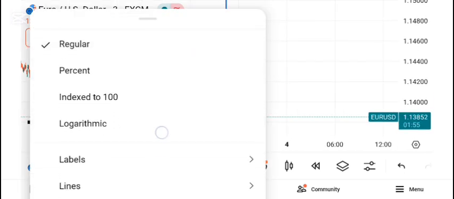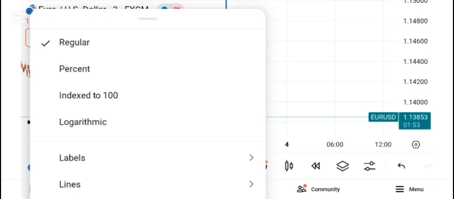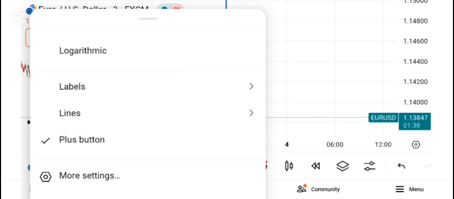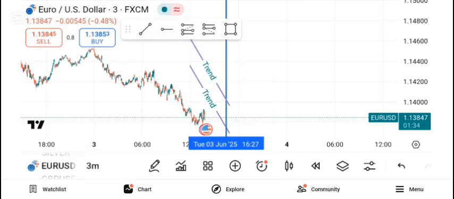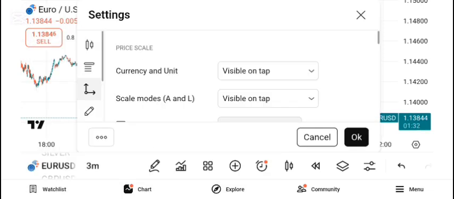And then there is this part, that's the regular price. You can also get percentages. You can put it into logarithmic mode, index to 100 and all that. That's for the decimal points after the digits and all that. Then you have labels, lines, plus button. So you have more settings here. For these more settings, you can change everything on the screen.